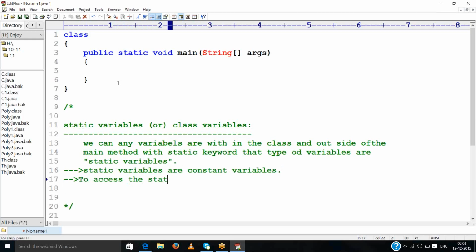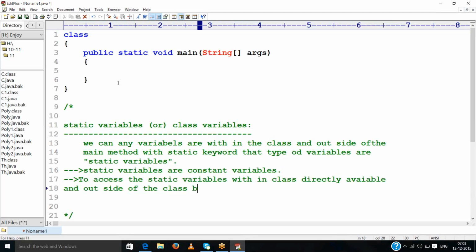To access the static variables within the class, they are directly available, and outside of the class, by using the class name.